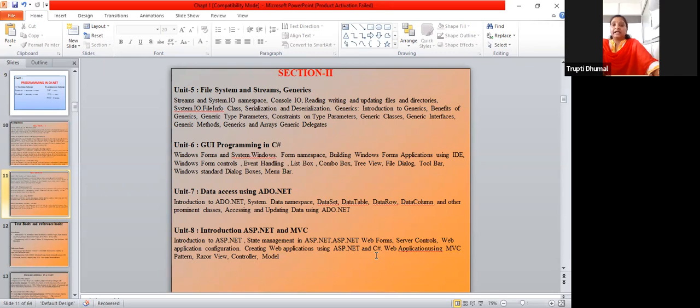In chapter 7, that is data access using ADO.NET. This is the new concept: ASP.NET and ADO.NET are two different things. They have very similar method calls, but somewhat different, because in ADO.NET we are considering data sets, data table, data row, data column, while the introduction to ASP.NET and MVC is a framework part. Only the introductory part we are going to conclude over here in the last chapter. So this is the overall view of our syllabus.